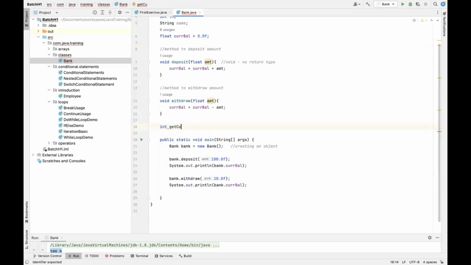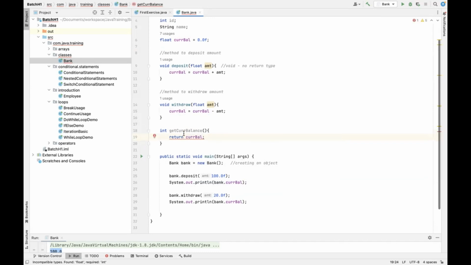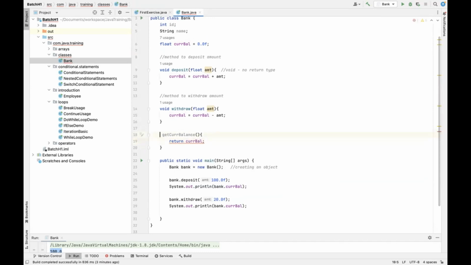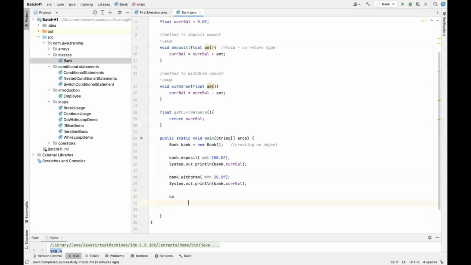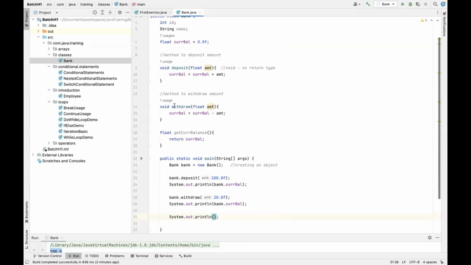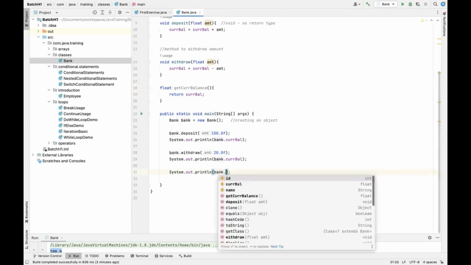Get current balance. What I will basically do is write return current balance. This is float. Now, this method basically returns some value. If you call this get current balance, you can basically get your current balance. So I'll go ahead and call this get current balance.